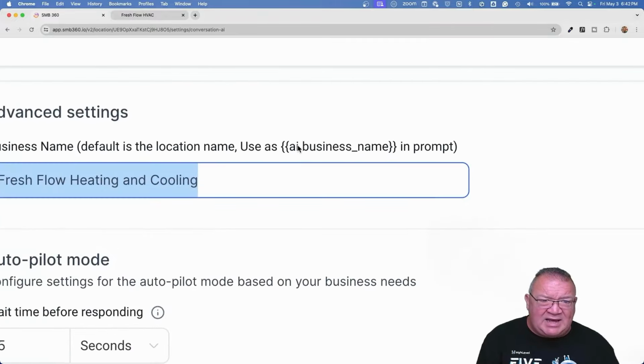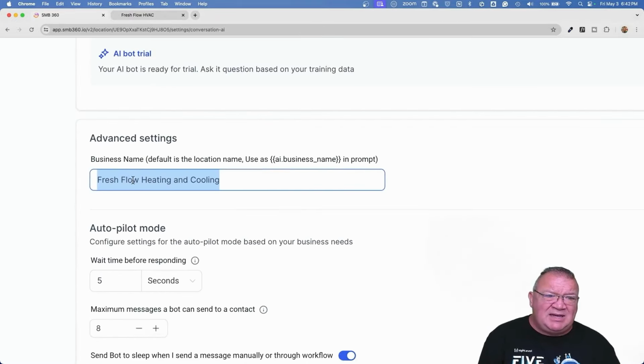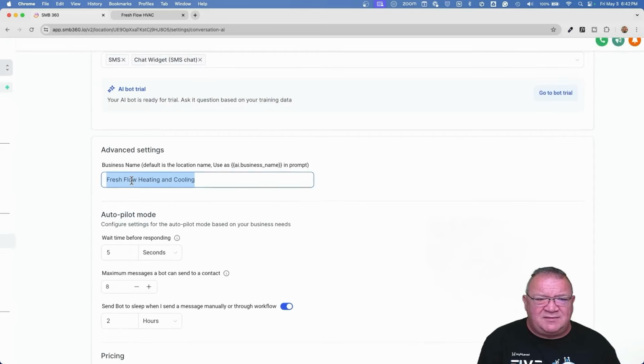If you take a look here, AI.business_name and prompt, if you do use that, then it uses this name here. So just be careful: if you don't have that anywhere where you would see AI.business_name, you will need to change that if you don't have anything listed here. So it's probably a good idea to just put stuff in here and have it done.